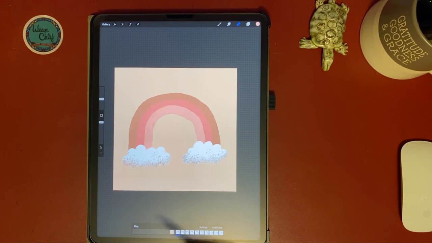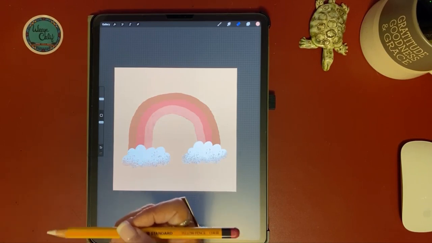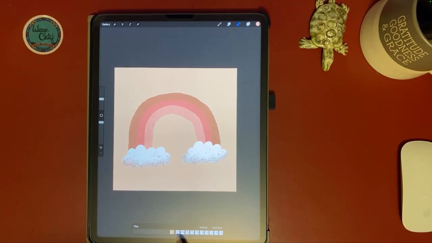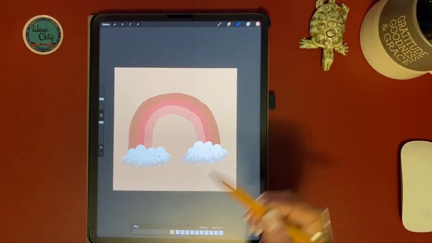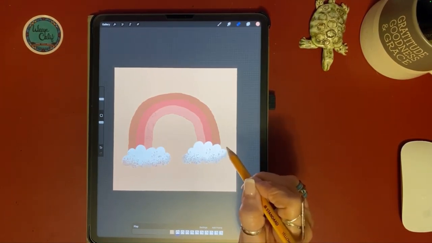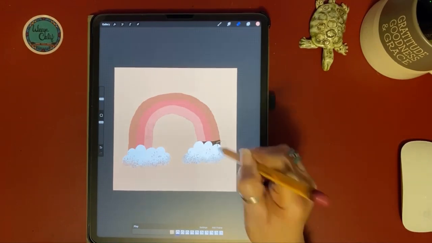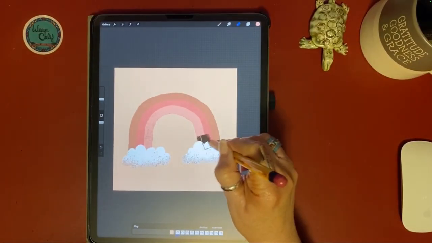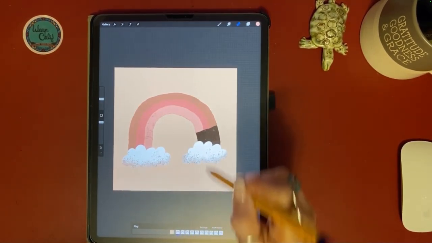So what we're going to do now is we're going to work backwards. So we're going to work this way. And it can be a little confusing, so I'm going to remind you what to do each time. So the first thing we want to do is to tap the rainbow, and we're going to duplicate it, and then we're going to go back one. So we're going to go back to the first frame, and we're going to erase from this side. So the eraser should still be on. So we're going to come here and erase. We're going to tap, duplicate, go back to the first frame.